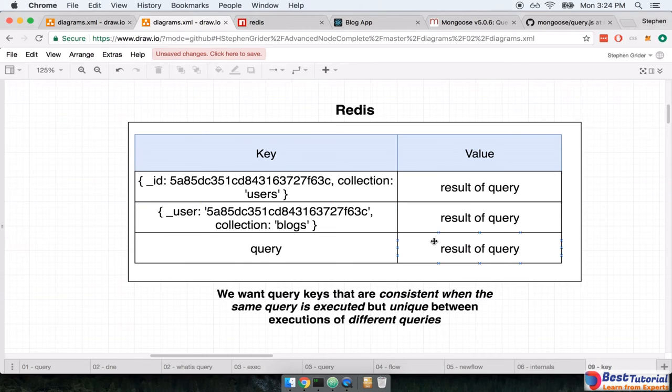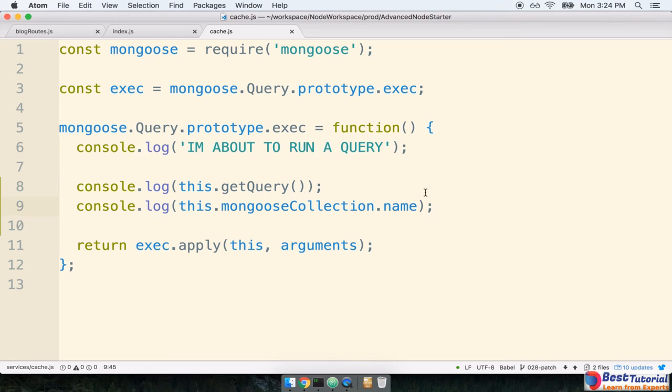Now, one thing I want to mention is that we want to combine these two things together inside of one object. So you might be thinking, well, let's just take the result of getQuery right here and add in this mongooseCollection.name thing to it. Unfortunately, we can't do that, because if we modify the result of this function call in any way, it will actually modify the underlying function call. And we definitely don't want to do that.